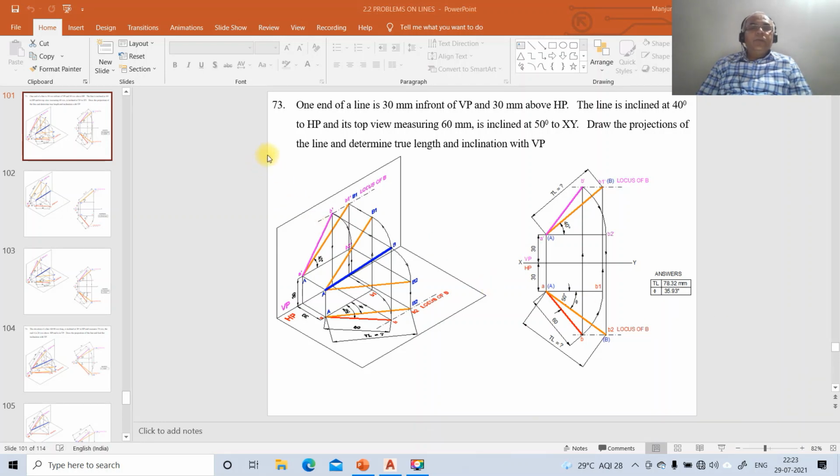In this video, we are going to take up one more problem on projections of lines. Problem number 73. How to solve this problem using AutoCAD software.